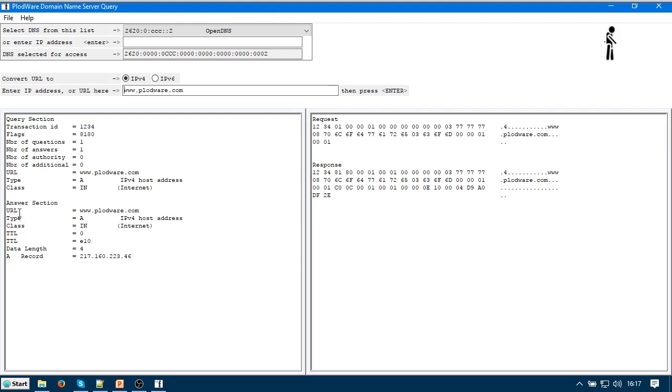The response that we get is given here. Plodware.com is to be found at 217.160.223.46. That's the IP address. It's called an A record because it's an IPv4 address. If I wanted the IPv6, then I'd simply click here and resend the query. Off it's gone. Here are the results. And here you can see we've now got an IPv6 address.